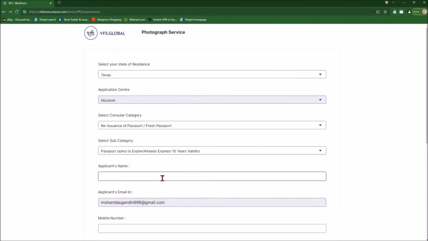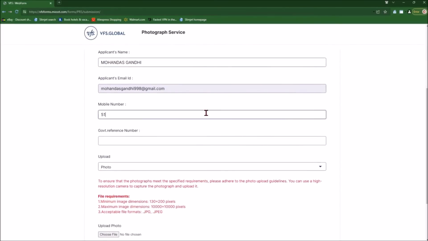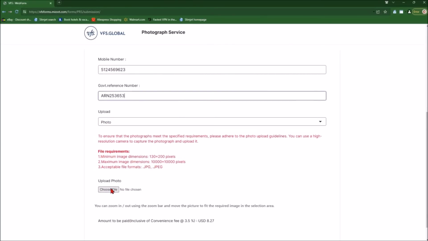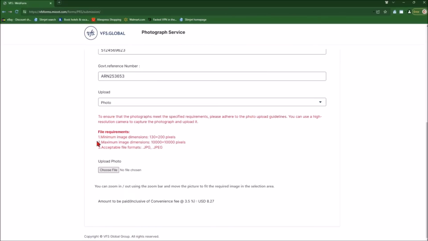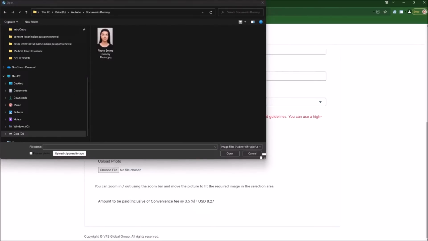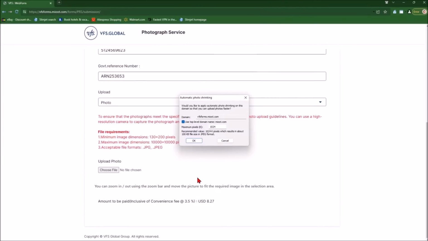Then you need to enter the applicant's name. Then you need to enter your mobile number. Enter the government application number. Then after that, you basically need to click on upload photo and choose a particular file. Click on the recent photograph that meets the requirement of the consulate and then click on open.